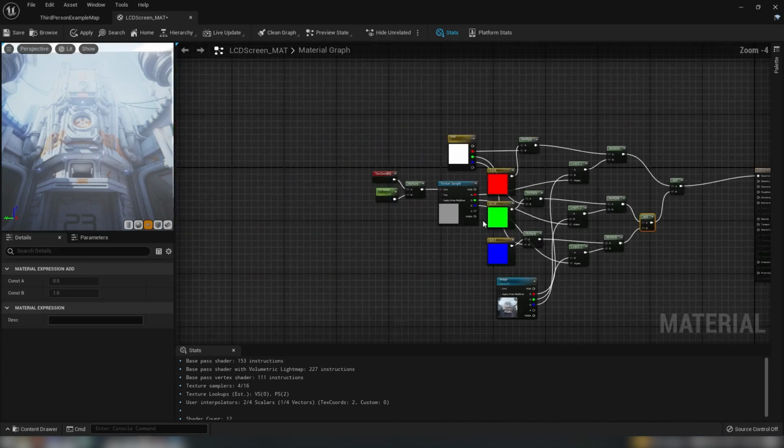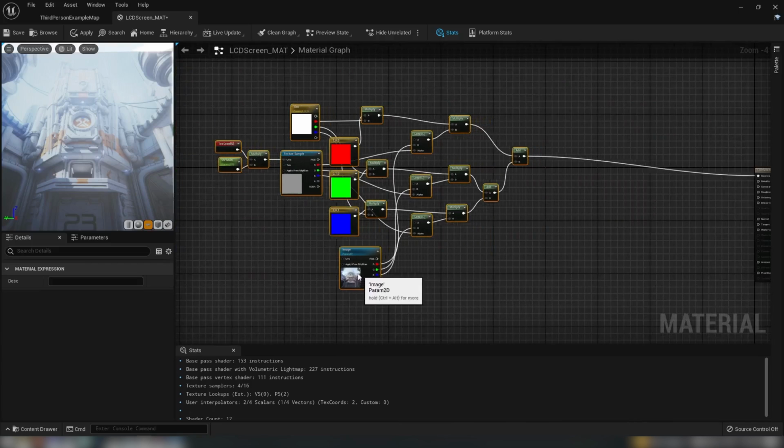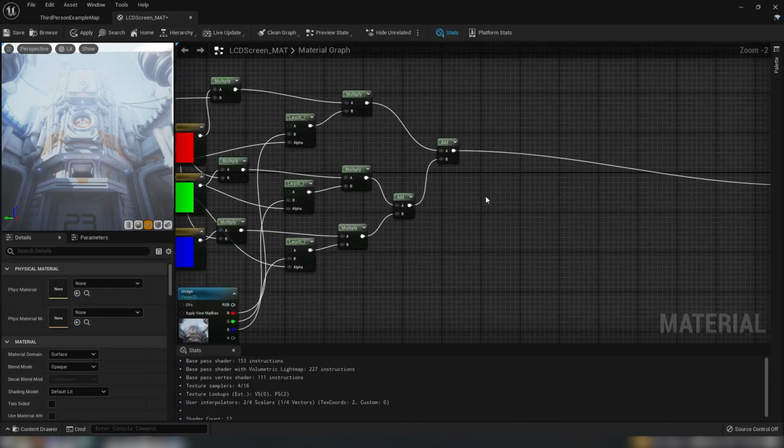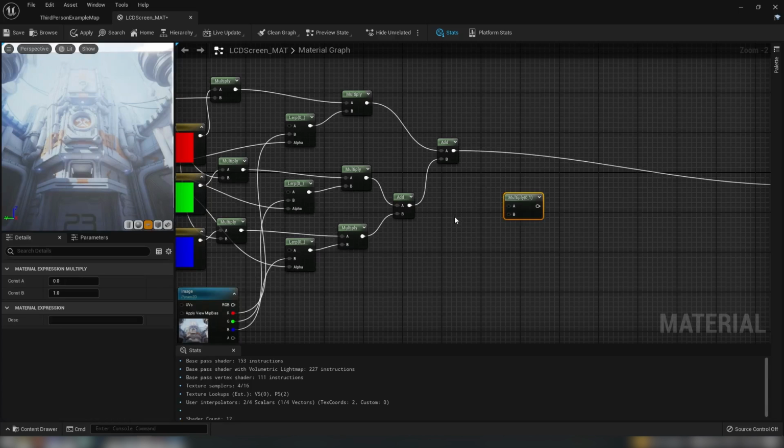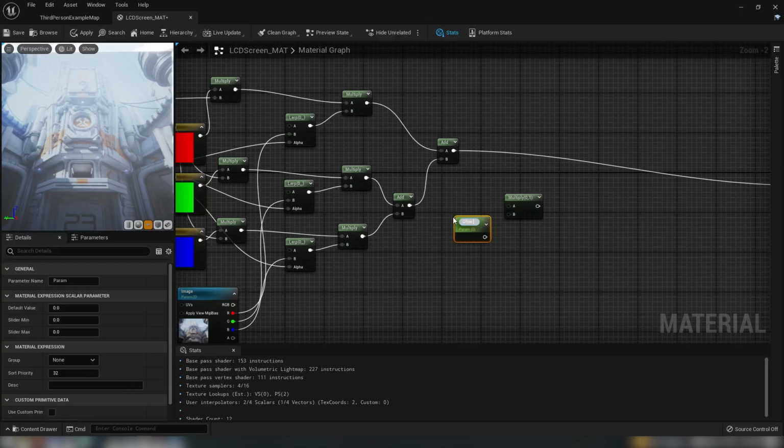Okay, now let's move on to some flavor, the last few things involved in an LCD screen. For one thing, LCD screens are lit. They have a backlight. So let's hold M and click for a multiplier, hold S and click for another scalar, and this will be our glow crank. We'll set our glow crank just to 1 for the time being. Plug this into B of our multiplier, and we'll plug this into our add.